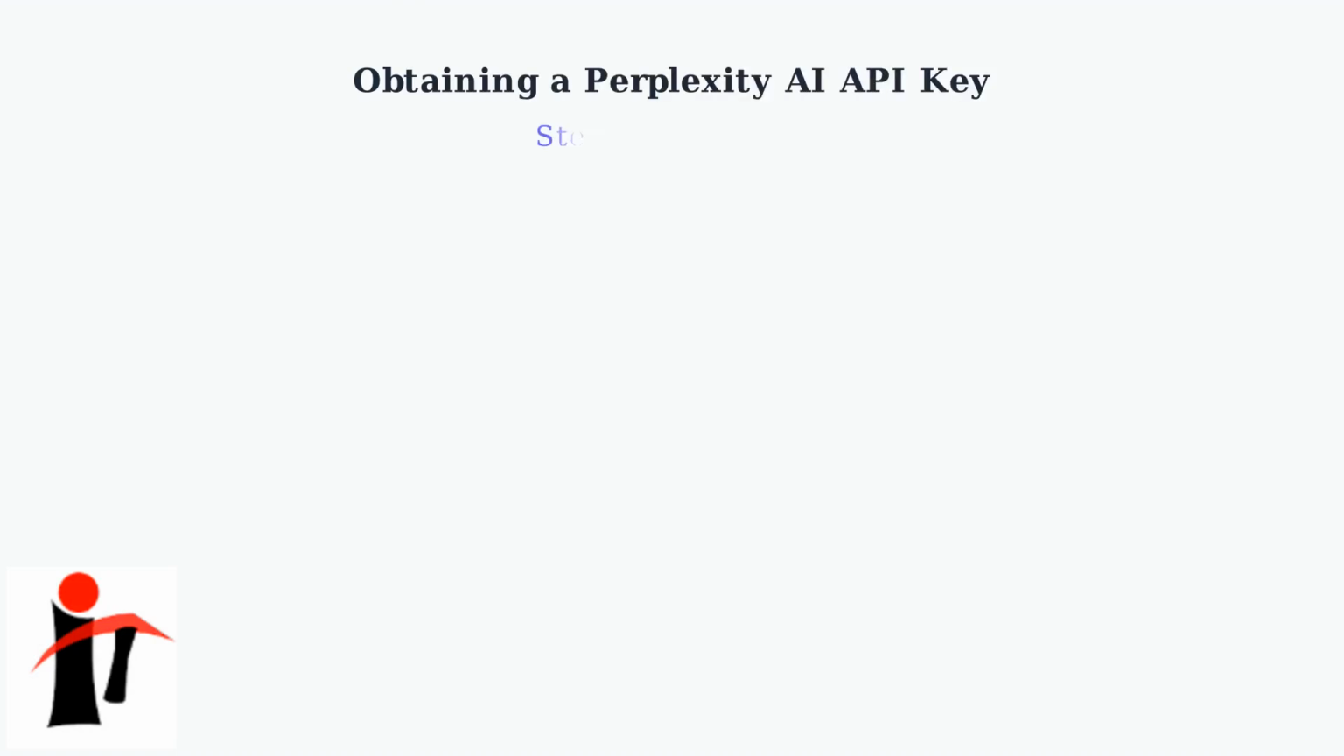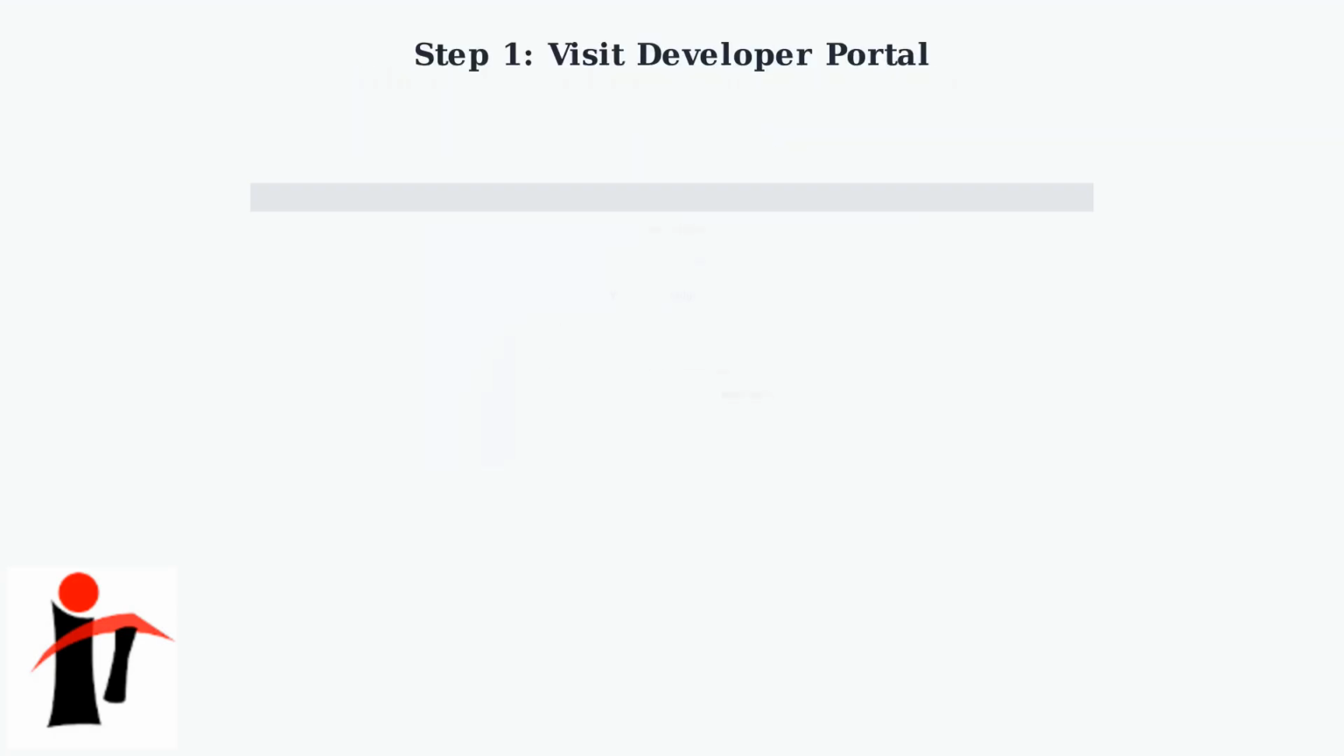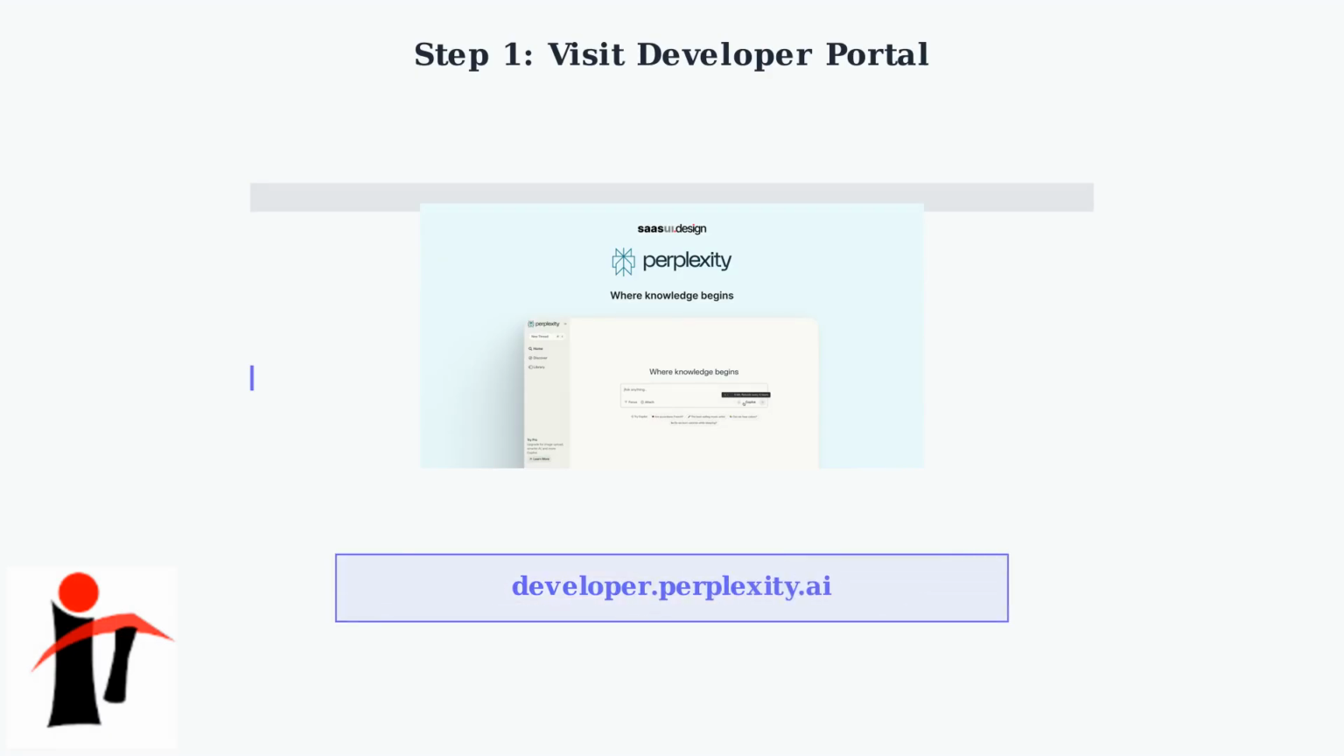Getting started with Perplexity AI's API requires obtaining an API key through a straightforward registration process. We'll walk through each step to get you up and running. Step 1. Visit the Perplexity Developer Portal. This is where you'll begin your journey to access Perplexity's powerful search-augmented AI capabilities.